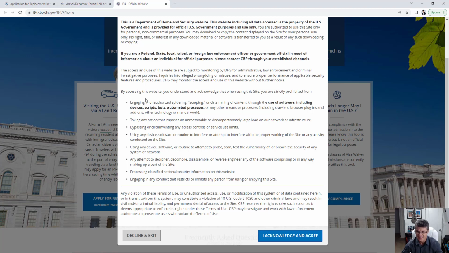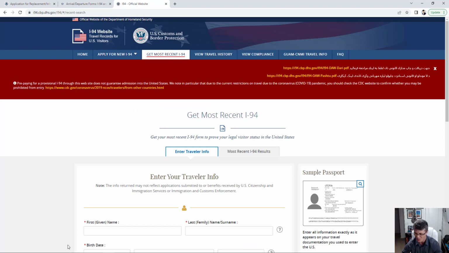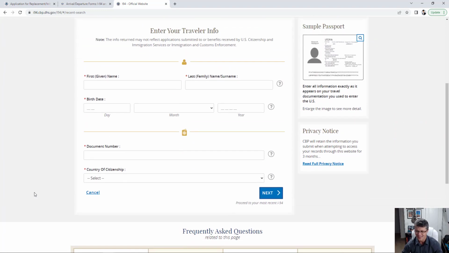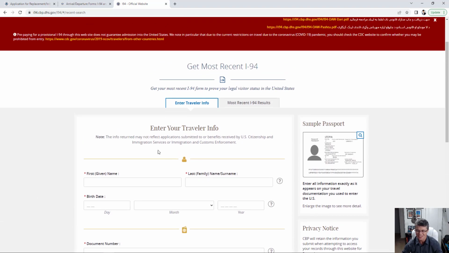all of this, that you're not engaging in anything unauthorized, you're not doing it on behalf of somebody else or something like this. Yeah, that's what we're doing. So that will open up the page where you'll have to enter some details. Very straightforward, very simple, nothing crazy. You enter this information and your most recent I-94 results come up.